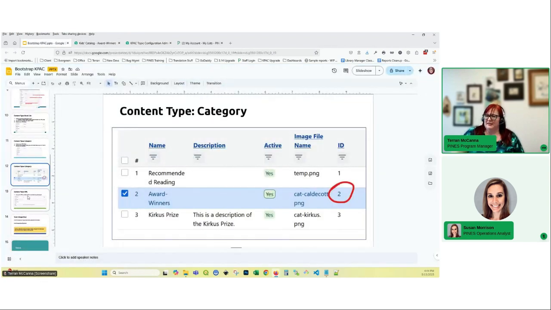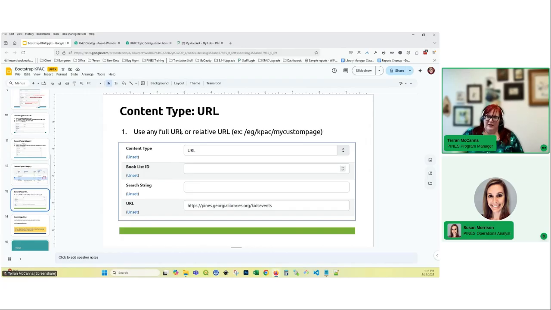So the other type is URL. All you have to do is choose the content type URL and put your URL in there. It can be a full URL to an outside site, or it can be a relative URL within Evergreen, starting with the /EG.